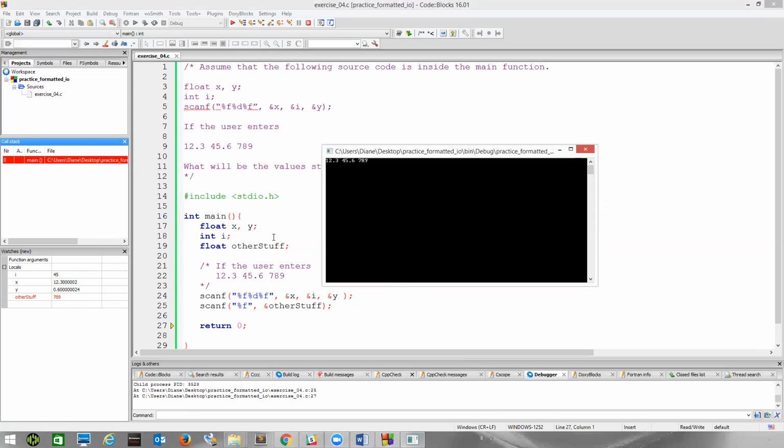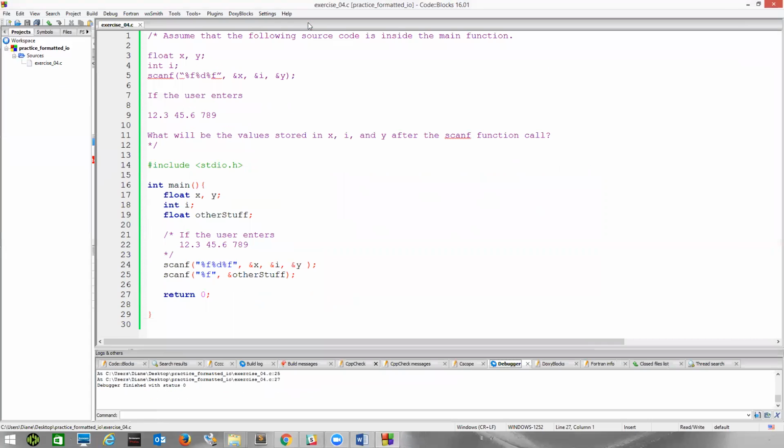Not quite sure why that's happening. Try to illustrate a point, and I get another problem. Welcome to the wide world of programming. But you get the idea of how it reads and pattern matches from the buffer. All right, that's the end of exercise 4. We'll go on and do 5 next.